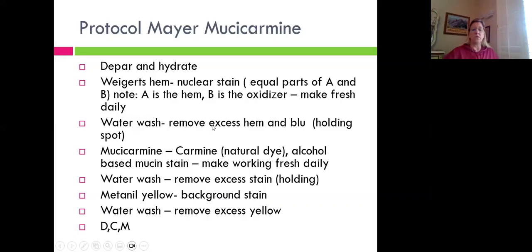So you're going to water wash, you're going to remove all the excess hematoxylin. Take a look at the glass on your slide at this point to see if you have that black grainy staining. If so, wipe it off. Then you're going to go into your Muci carmine. This is the first time you're actually going to use, other than hematoxylin, a natural special staining dye. It's alcohol based.